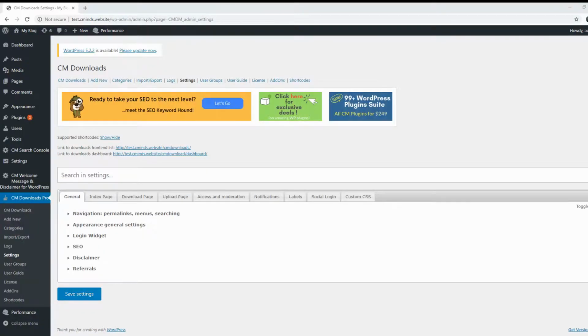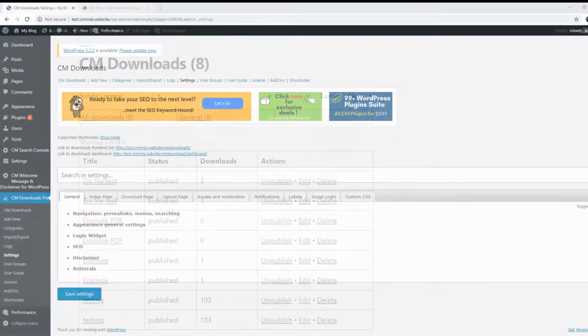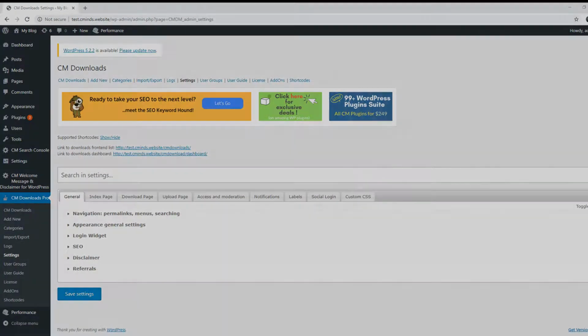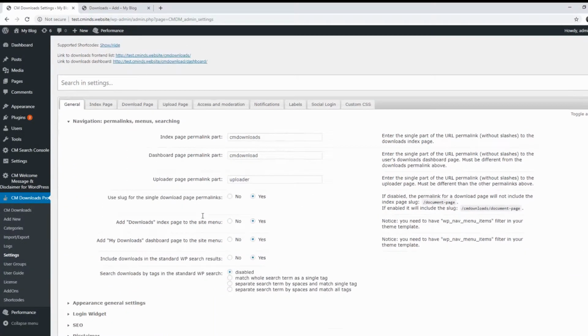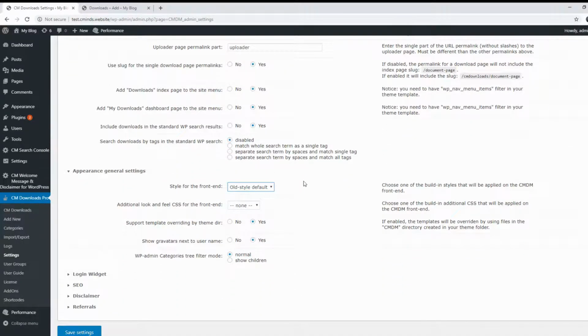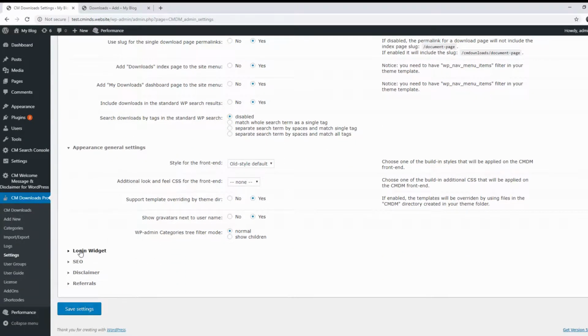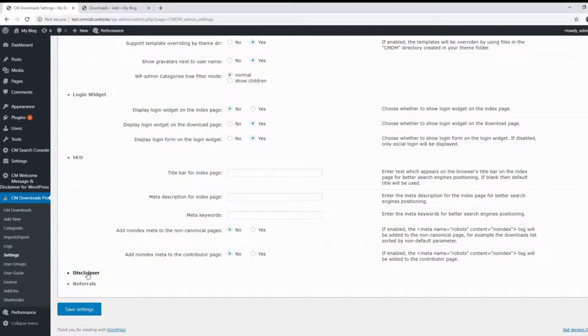In this video, we will be covering the tools and features included in the plugin, as well as demonstrating key features that you need to know about. Beginning with the Settings tab, you will discover functionalities and abilities such as navigations and permalinks, appearance settings, login widget, SEO controls, and other helpful tools.